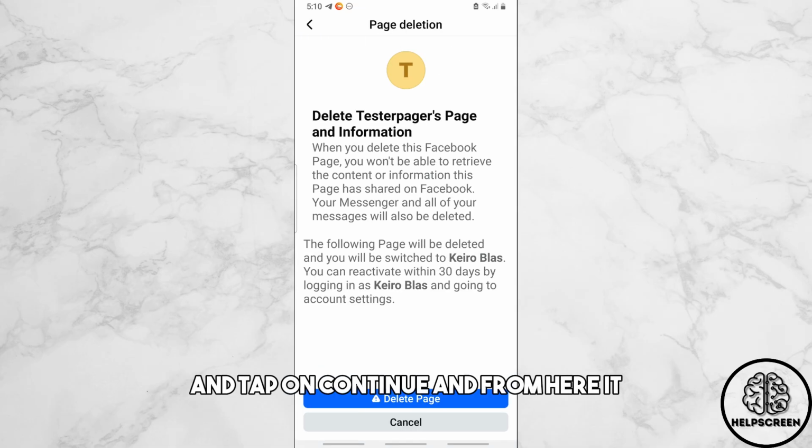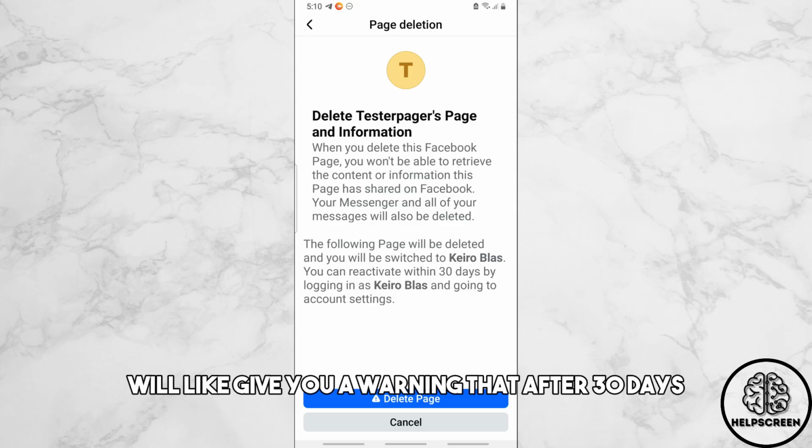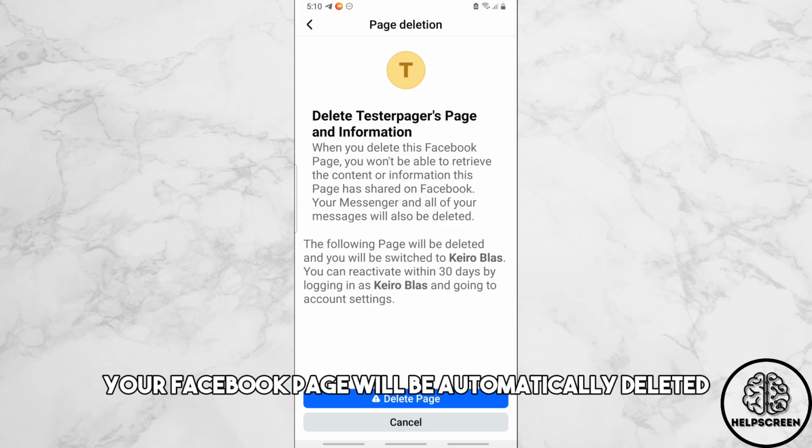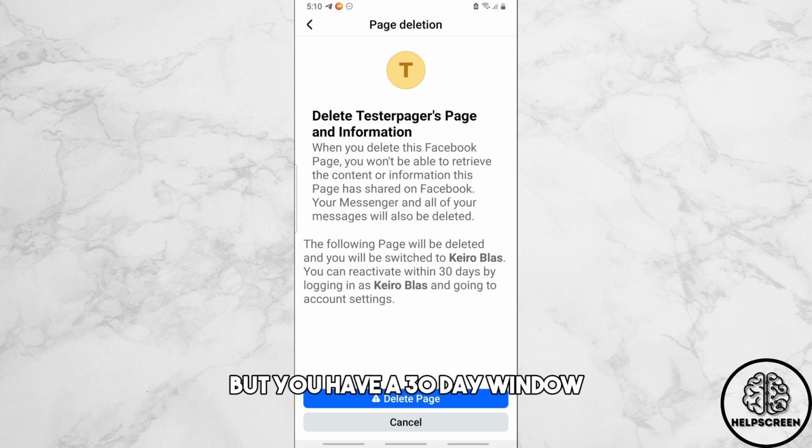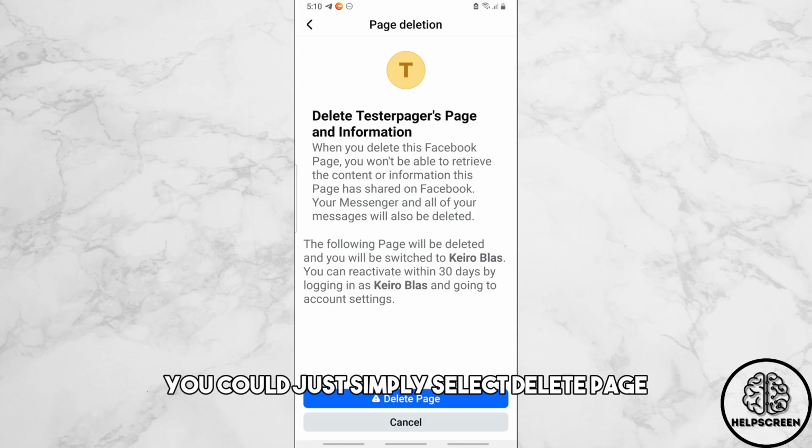And from here it will give you a warning that after 30 days, your Facebook page will be automatically deleted, but you have a 30-day window in order for you to reactivate it. And after that, you can just simply select delete page if you want to proceed with this process.